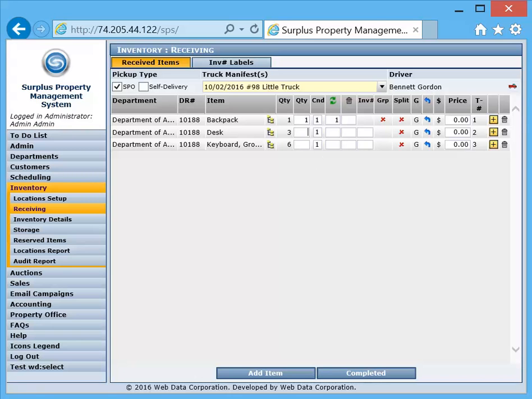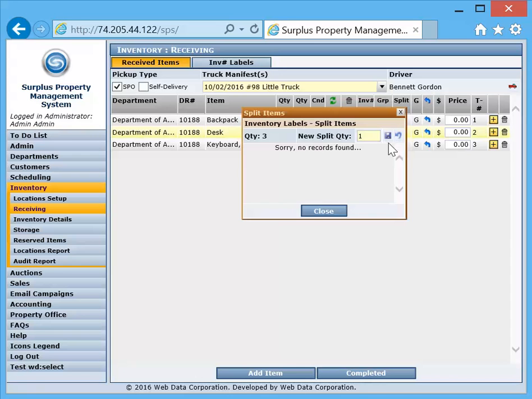But let's say that we get these 3 desks, for example, and they're 3 very distinctive desks, and we want to split them up into separate inventory records. So we can click on this little split. Because there's a group of greater than 1, we get this special little icon here. So now I'll just split them into 3 separate ones, but you can do any kind of quantity grouping that you want. And so those have now been split into 3 separate desks, which will each get their own inventory number.